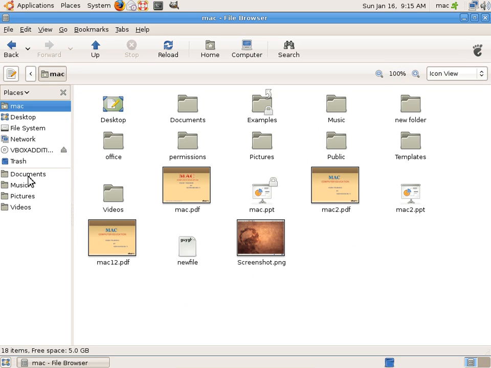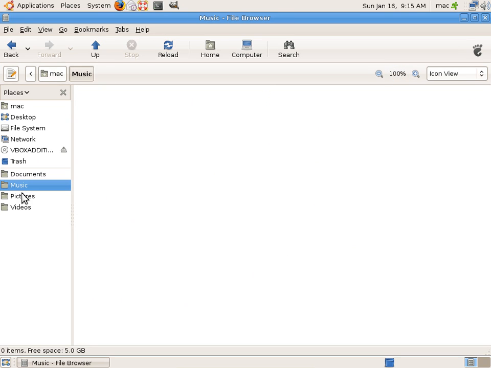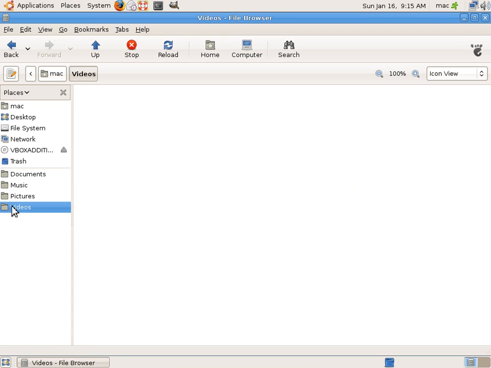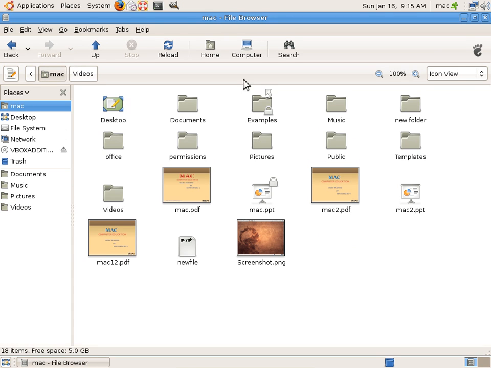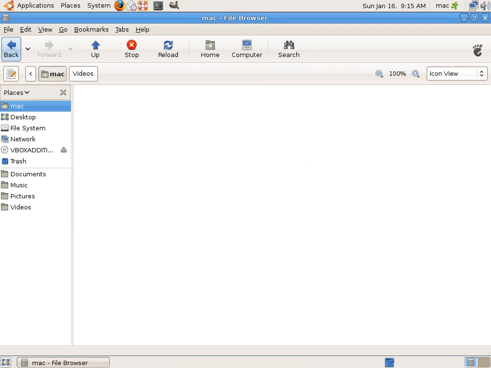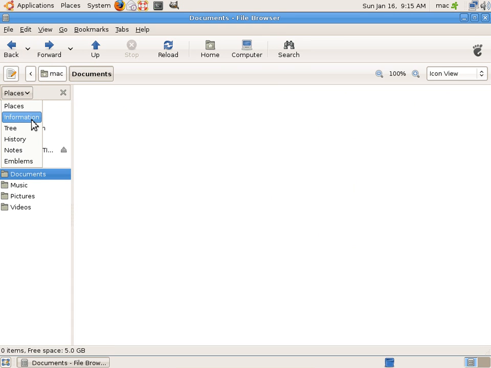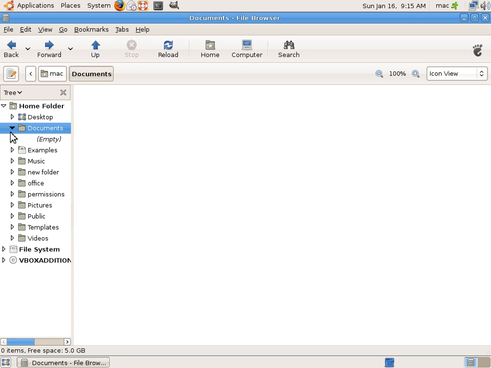We can see that these documents are the subfolders of the home directory. If you go to the home directory, you can find all the directories here. These are subfolders of the home directory. This menu is similar. If you go back, you can go to any of the folders from here. You can also get some information about the folder here. You can get the tree structure, and this is the tree structure of all the folders.